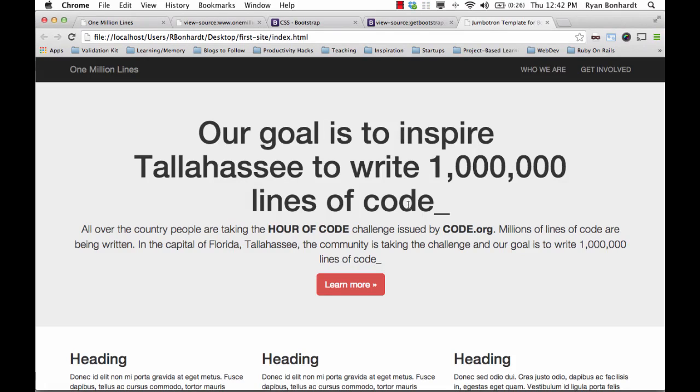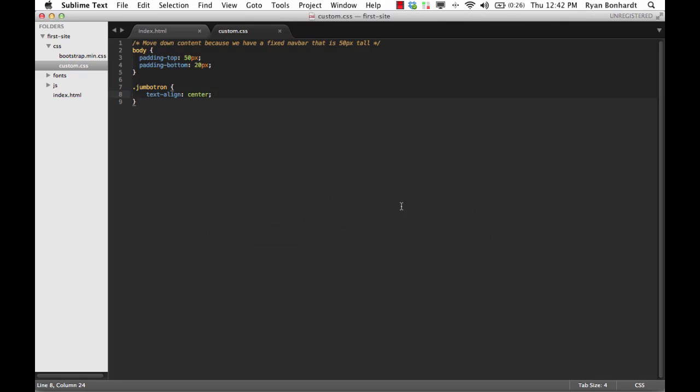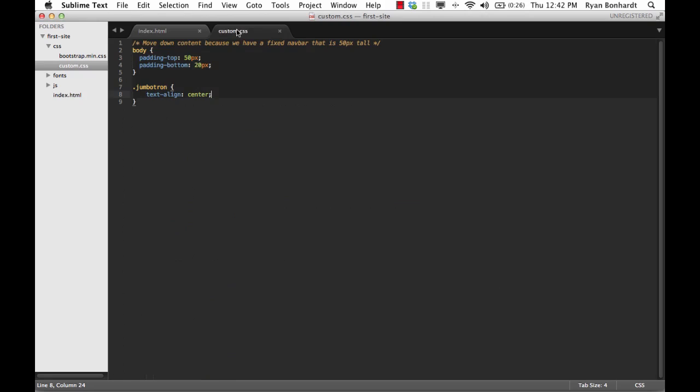Okay, so we made our first CSS rule in the last lesson. Now I want to talk to you about what CSS is. CSS stands for cascading style sheets. There are different ways to implement CSS into our HTML documents. We've already talked about linking to external style sheets. This is what we've been doing with the custom.css file.